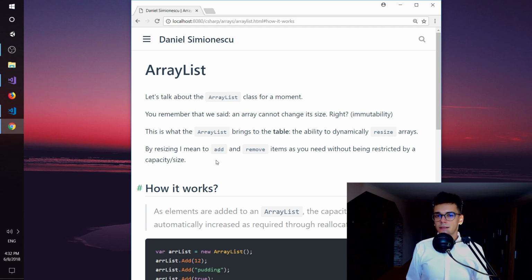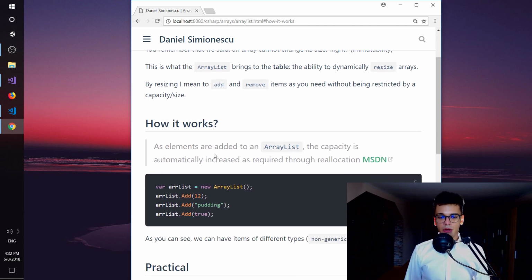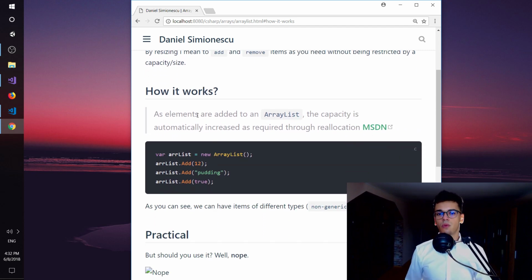So this is what we need. We need a dynamic collection. We need something that can help us with that, because sometimes we might not know how many items a specific collection is going to contain. We might not know that. So how can we go around that? Before that, I'm going to explain how the ArrayList works.